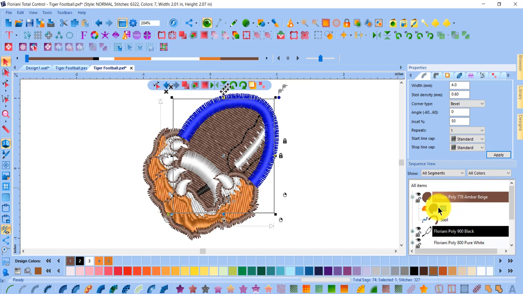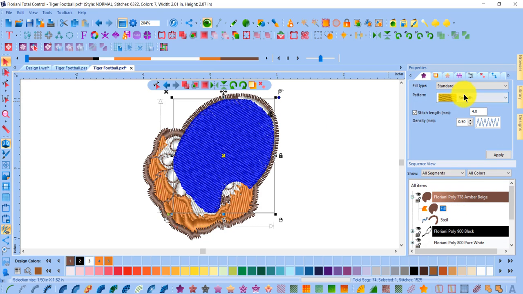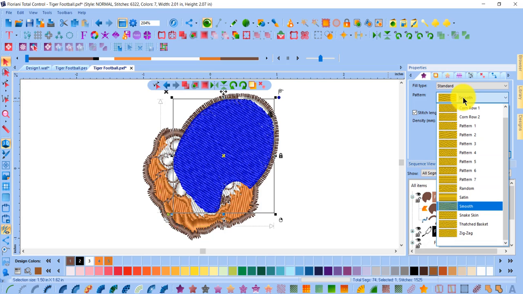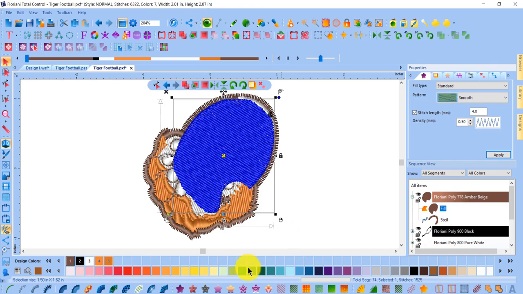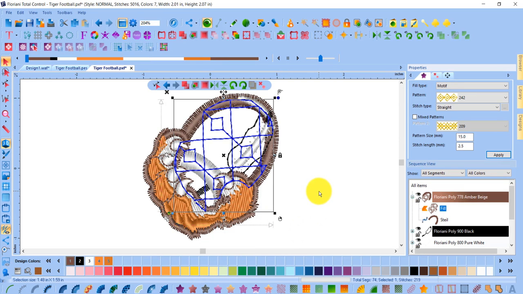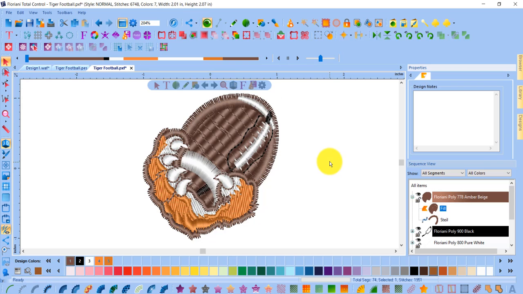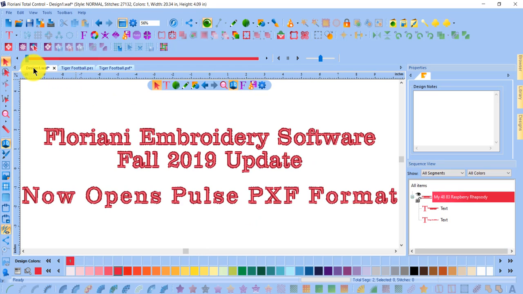And I could click on that fill and change it from a smooth fill to any number of our pattern fills. And for that matter, I could even change it to be a fancy fill or a motif fill. It's really entirely up to you how to do it. But that is the benefit of having a PXF file. And so I think it's important to recognize that starting in the Fall 2019 update, we now have the ability to open up a professional digitized Pulse PXF format.